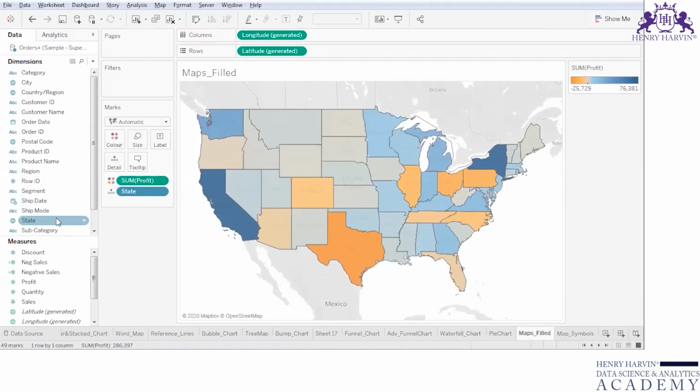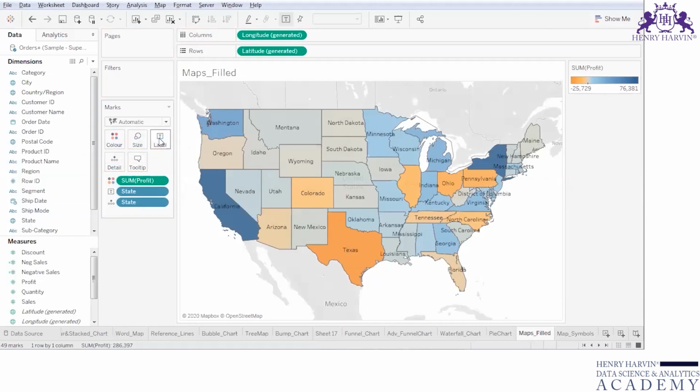I'll place the state dimension on the label, so I can see the states which are generating maximum profit for me are California, New York, Washington, and the states which are generating losses for me are states like Texas, Ohio, Pennsylvania, North Carolina, Colorado. So if I'm a business strategist, just looking at the map, I'll take a quick decision of discontinuing my sales in the regions of Texas, Colorado, and increasing the focus of sales more towards states like California and New York, which are already generating higher revenues for me.